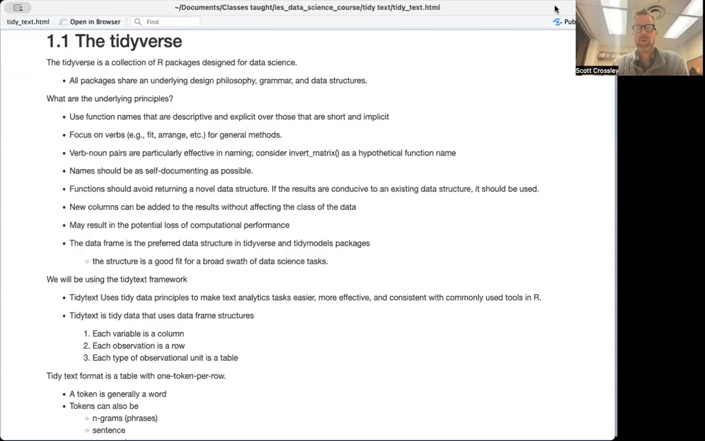Okay, for our next section, we're going to be talking about the tidyverse and tidytext. If you're not familiar with the tidyverse, it's a collection of R packages specifically designed for data analysis. All these packages have an underlying design philosophy that they follow, and the principles that are part of this underlying philosophy are pretty simple.